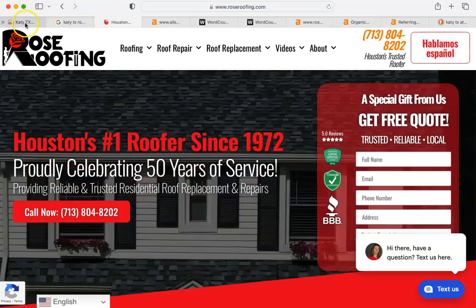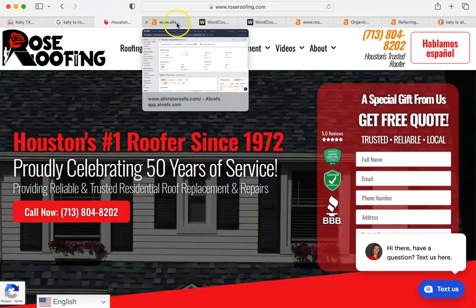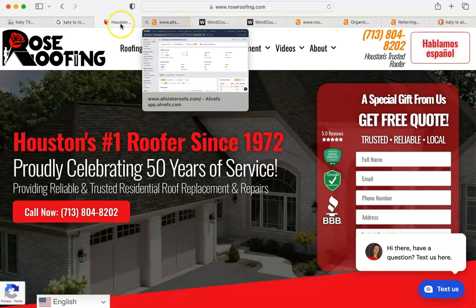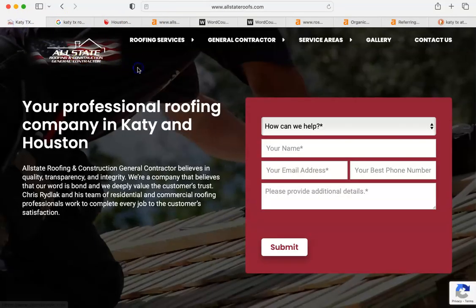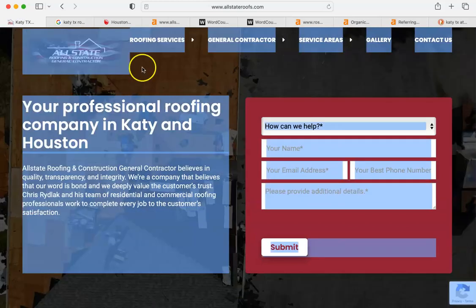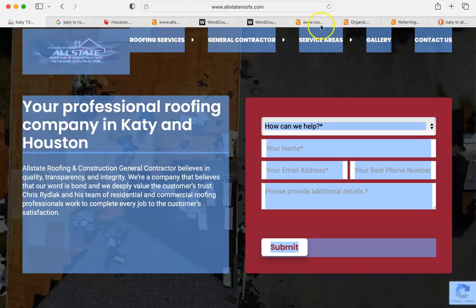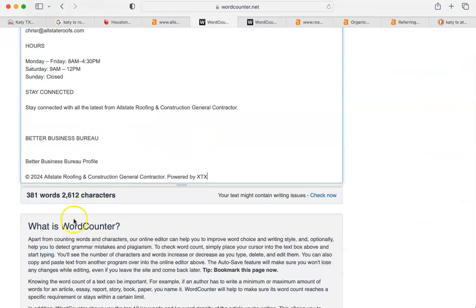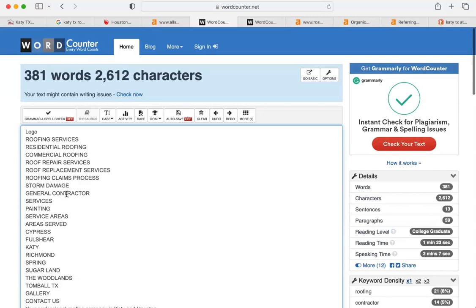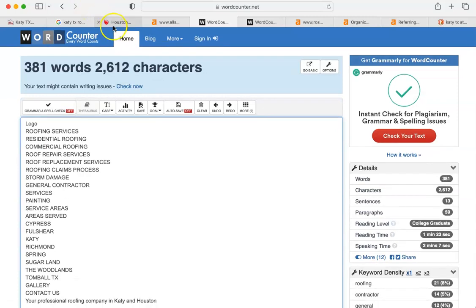It's also a fine website. And I'm going to show you something right off the bat here. Here's your website. I'm going to cut and paste it into a word counter. You have 381 words in your website here on the first page.